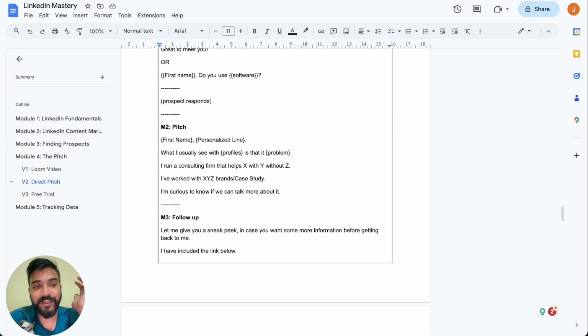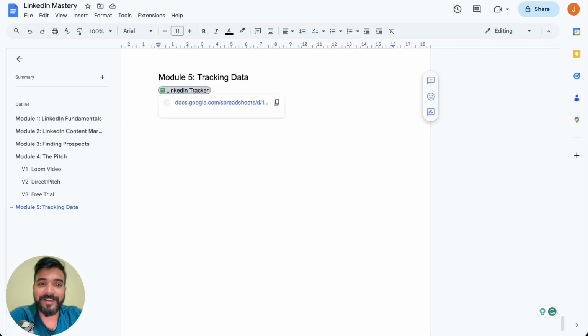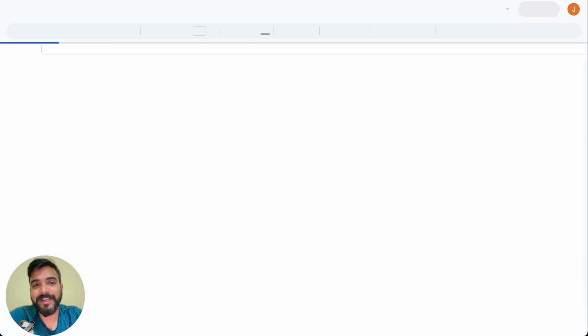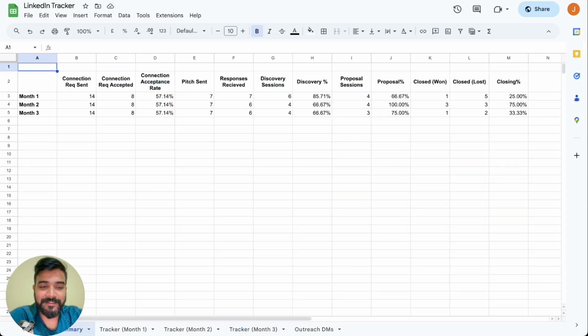Now in the final module, I'll talk about how exactly to track data so that you improve, because whatever you measure, it improves, right? All right. So in this particular module, I'll talk about tracking data. It's going to be a simple module. It's not going to be very detailed because it's not very problematic. I have created something called a LinkedIn tracker for you. It's kind of a mini CRM that you can use. The LinkedIn tracker is basically a tracker of your LinkedIn outreach process.